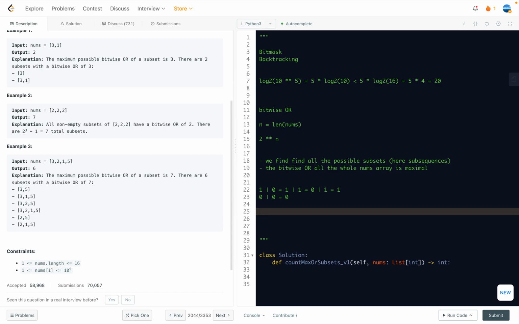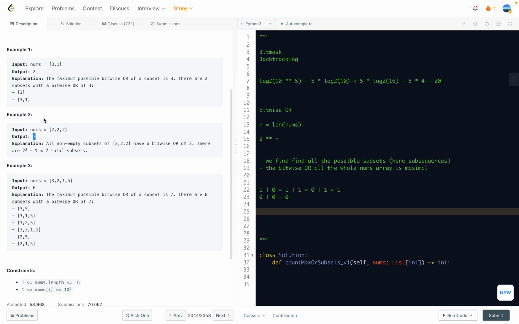The result just becomes increasing, though maybe not strictly, right? So for example, this one, the OR will always be the same, and if you include more 2's, it will not change the maximum OR. For this special example, all the subsequences will be good. So here we have 2 to the power 3, that is 8 subsequences, but there's an empty one, so minus that one, you are going to get 7, right?